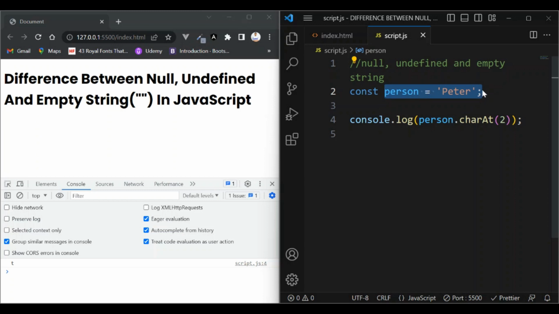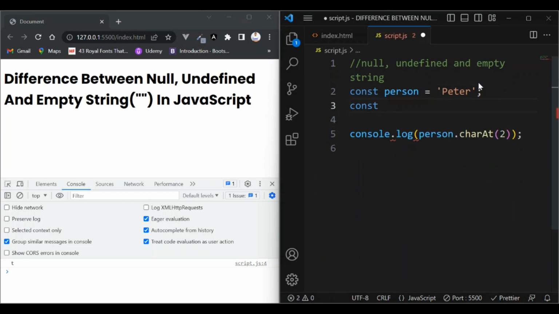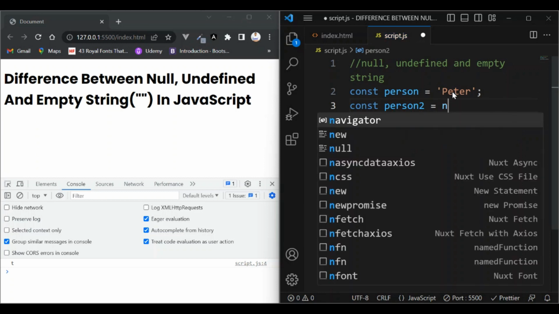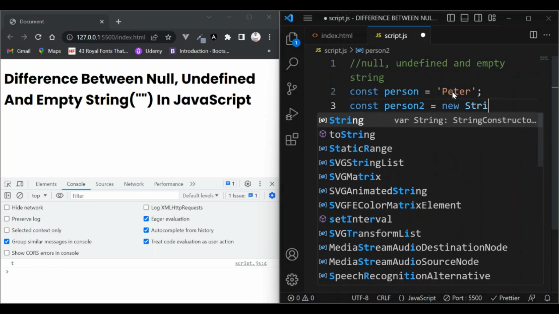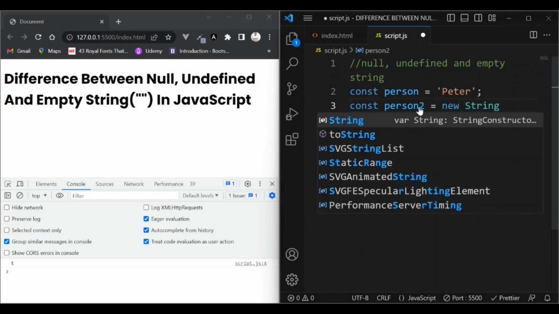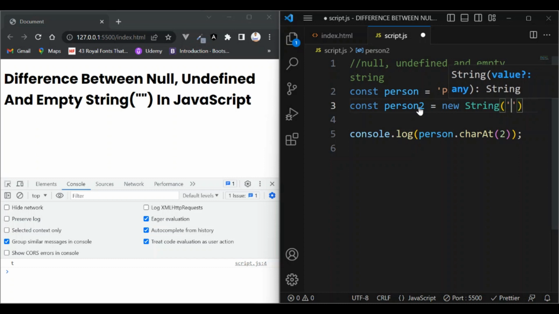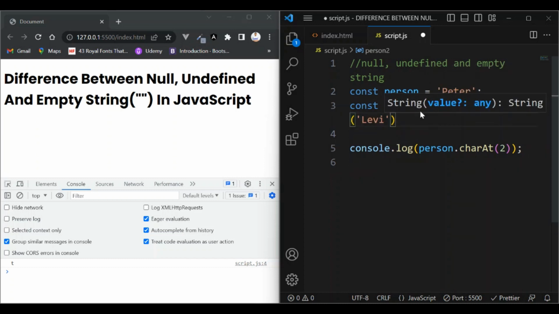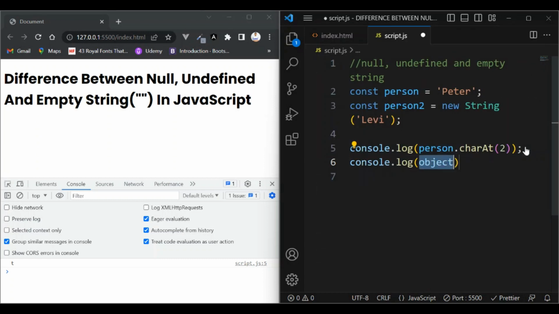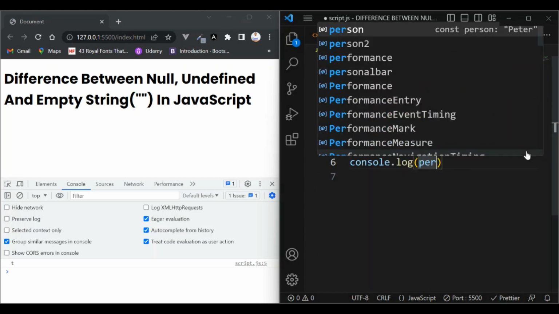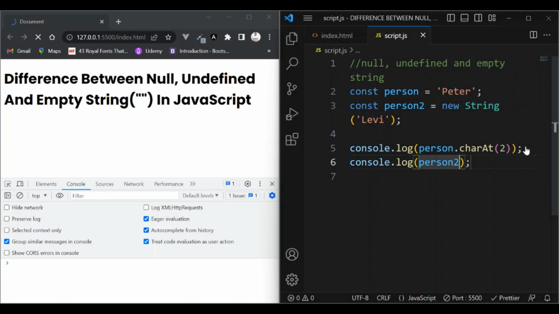the method. And to demonstrate that, I'm going to declare another variable and I'm going to call this variable person2. And there's a String constructor which creates an object. So I'm going to say new String, and this is a built-in JavaScript constructor. And I'm going to pass in my name, Levi, and save. And I'm going to log this variable, person2, into the console.